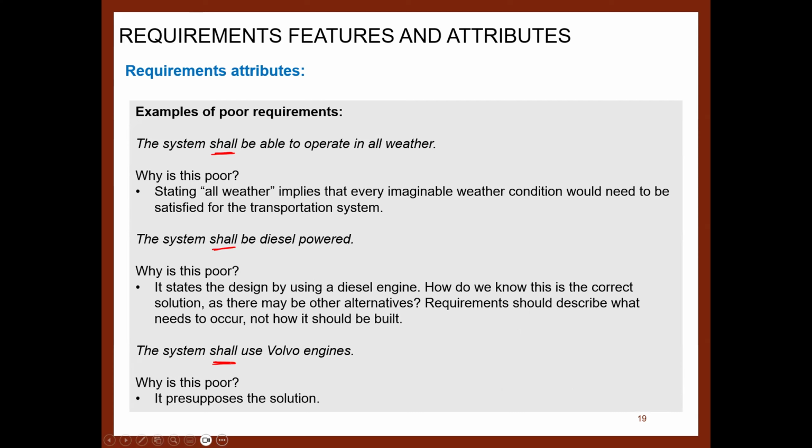Example of poor requirements: the system shall be able to operate in all weather. So you can see why that is poor based on that approach, right? There's no way to quantify this. Stated all weather implies that every imaginable weather condition will need to be satisfied for the transportation system.